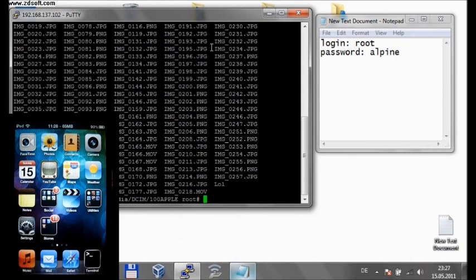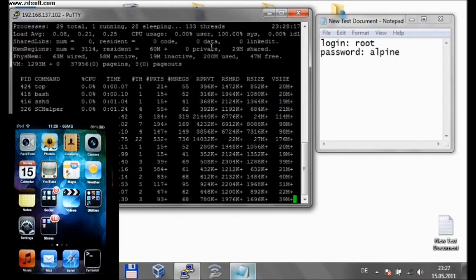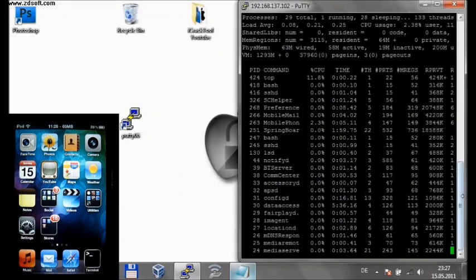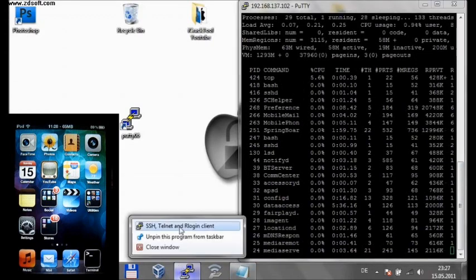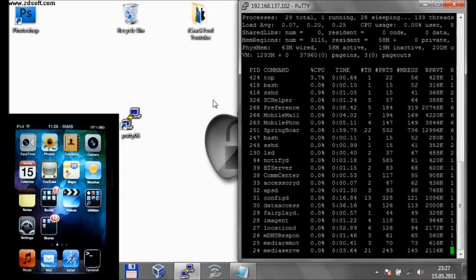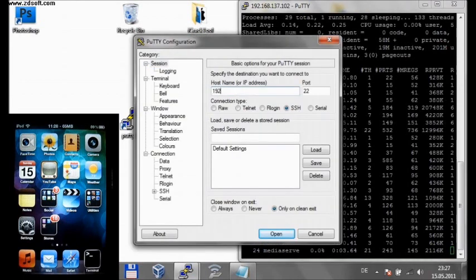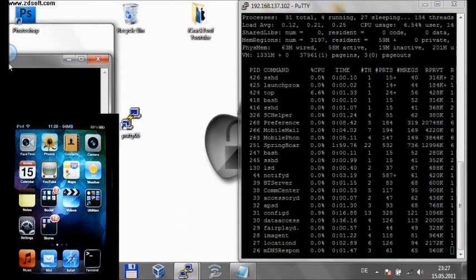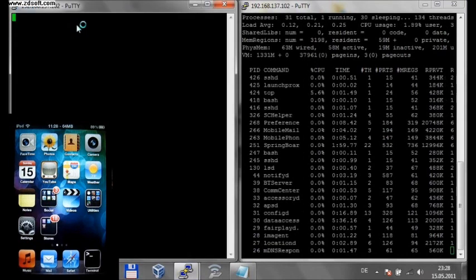Another command would be top. It shows you all the processes running on your iPod. So type that in, and it will show you all of them with the CPU usage and the time they've been running already. So let's open another one, type in the same thing: the IP address, root for login and alpine for password.